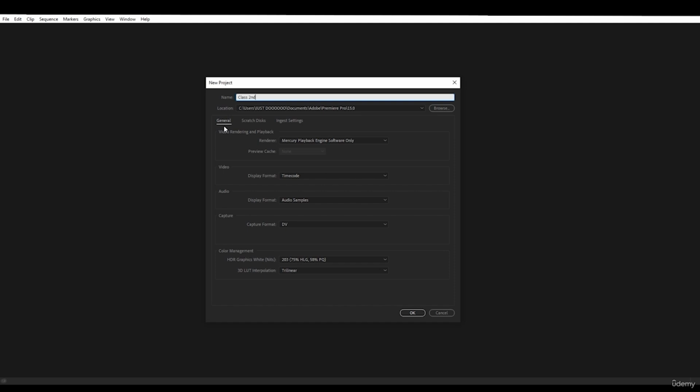Now in the General tab you will see some settings. The first setting is Renderer. You will see two different options if you have a graphics card installed, which could be AMD or NVIDIA. If you have an AMD graphics card installed, you will see GPU Acceleration OpenCL, and if you have an NVIDIA graphics card installed, you will see GPU Acceleration CUDA.